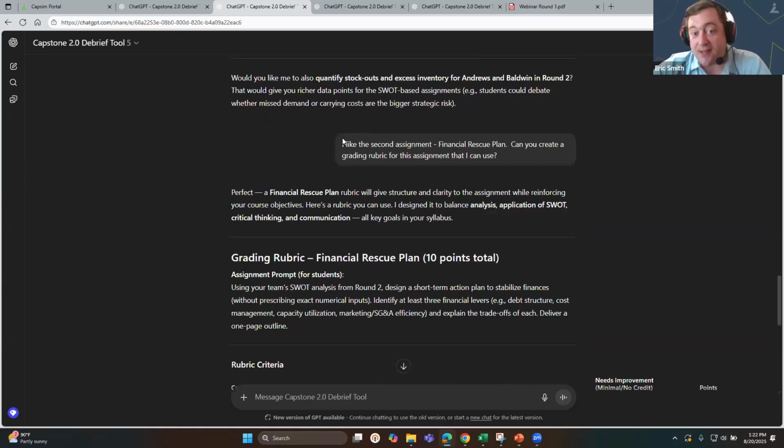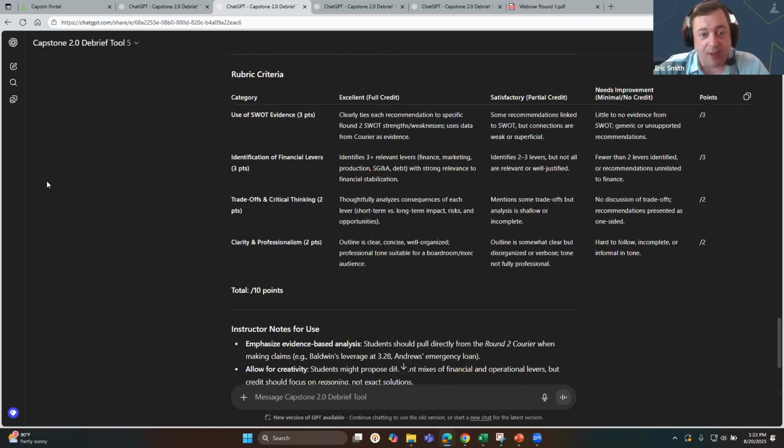I told it I like the second assignment, financial rescue plan. Can you help create a rubric for that assignment? Which of course it could. I'm sure you've all used these AIs at this point. They are fantastic at generating things like rubrics.